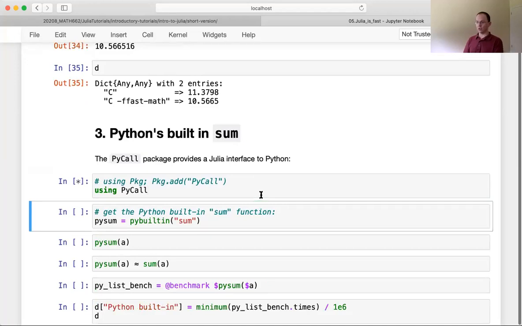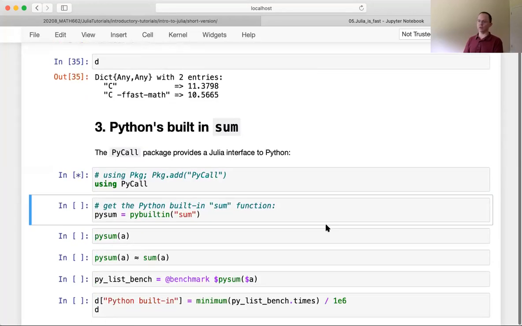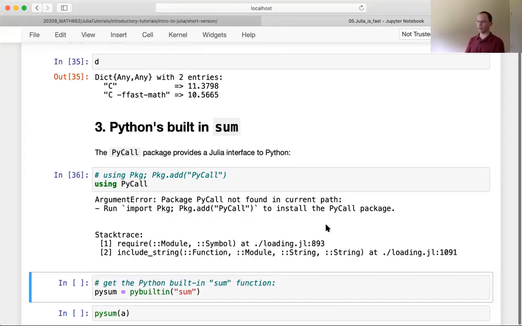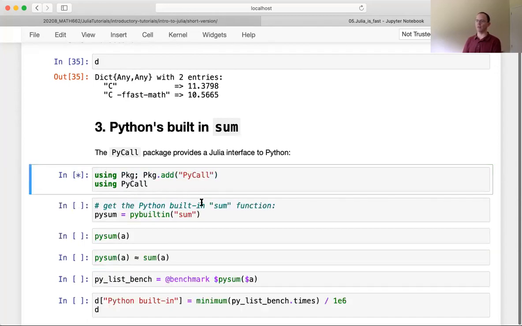Let's do using PyCall. So PyCall allows you to call functions. Oh, I don't actually have this package added. So let me just uncomment this and run this again. PyCall lets you call Python functions. So we'll compare how fast Julia sum is to the built-in sum function in Python.